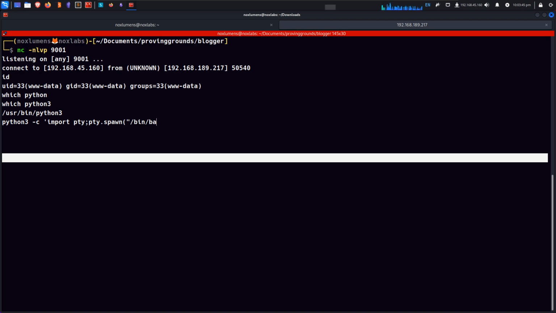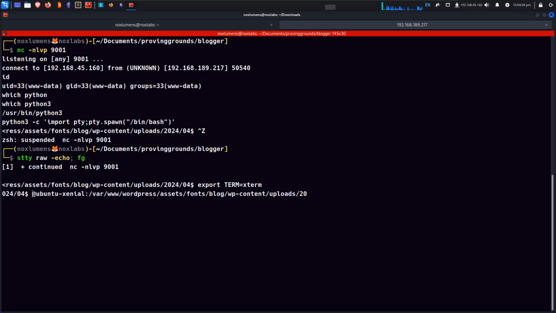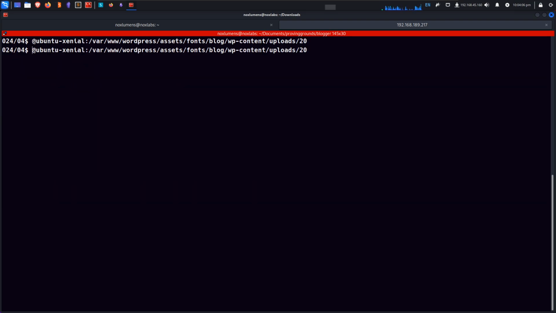And bash. There we go. And then we'll background it with Control Z. We'll do stty raw; fg, enter, and export TERM=xterm. That's going to allow us to clear the screen.